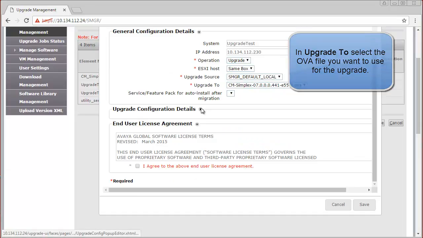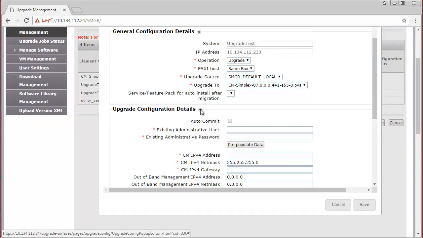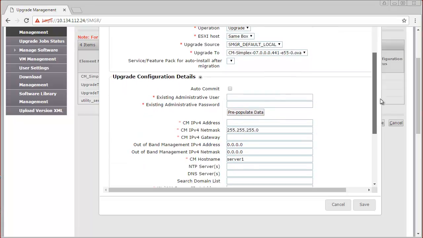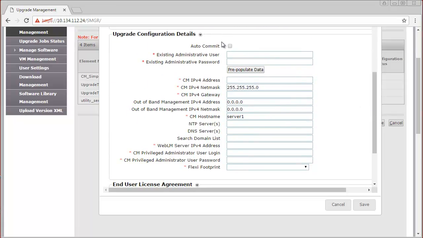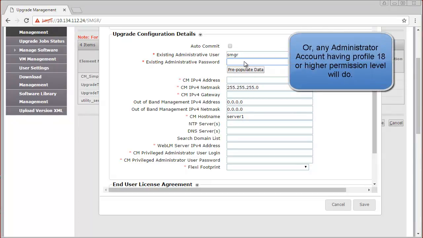We should drill down to the upgrade configuration details section, and as you can see here, there are a couple of data items that need to be filled out about network settings of CM, WebLM servers, IP address, and other data items. For that, you can use this pre-populate data button, and for that to work, you need to populate the existing administrative user and Communication Manager, and you can basically just use the user used for System Manager that is already populated in the inventory, so I just go with that.